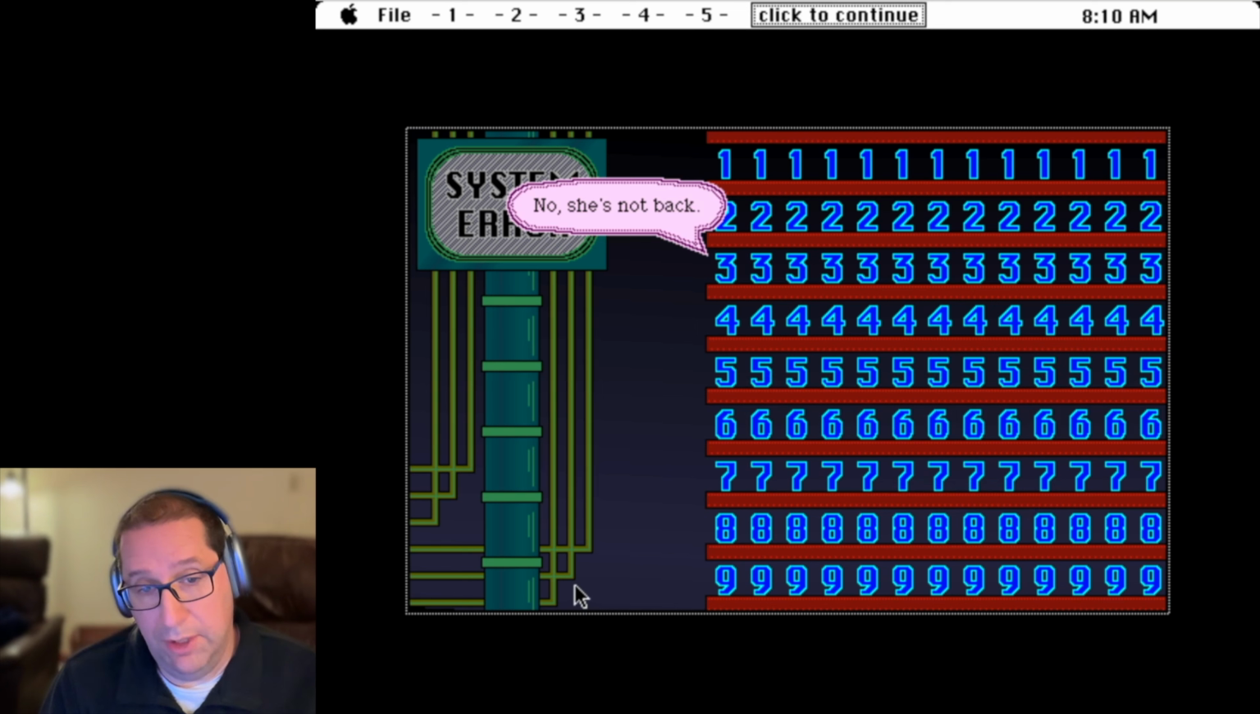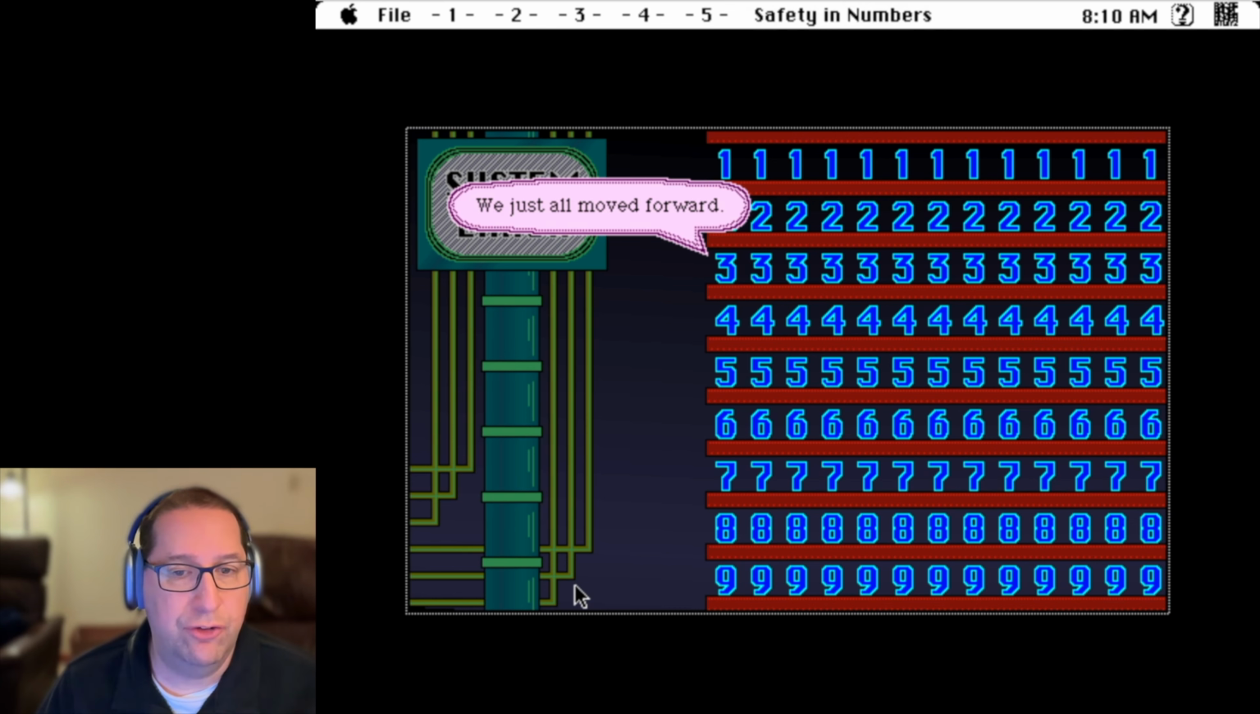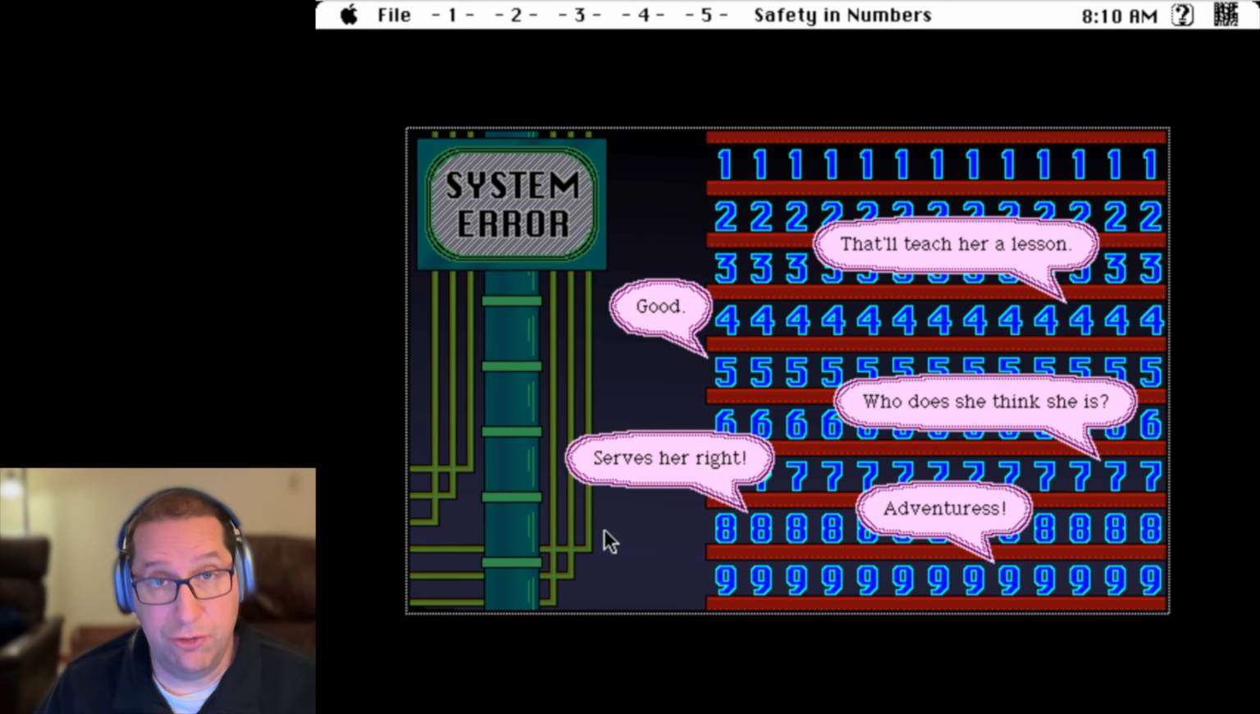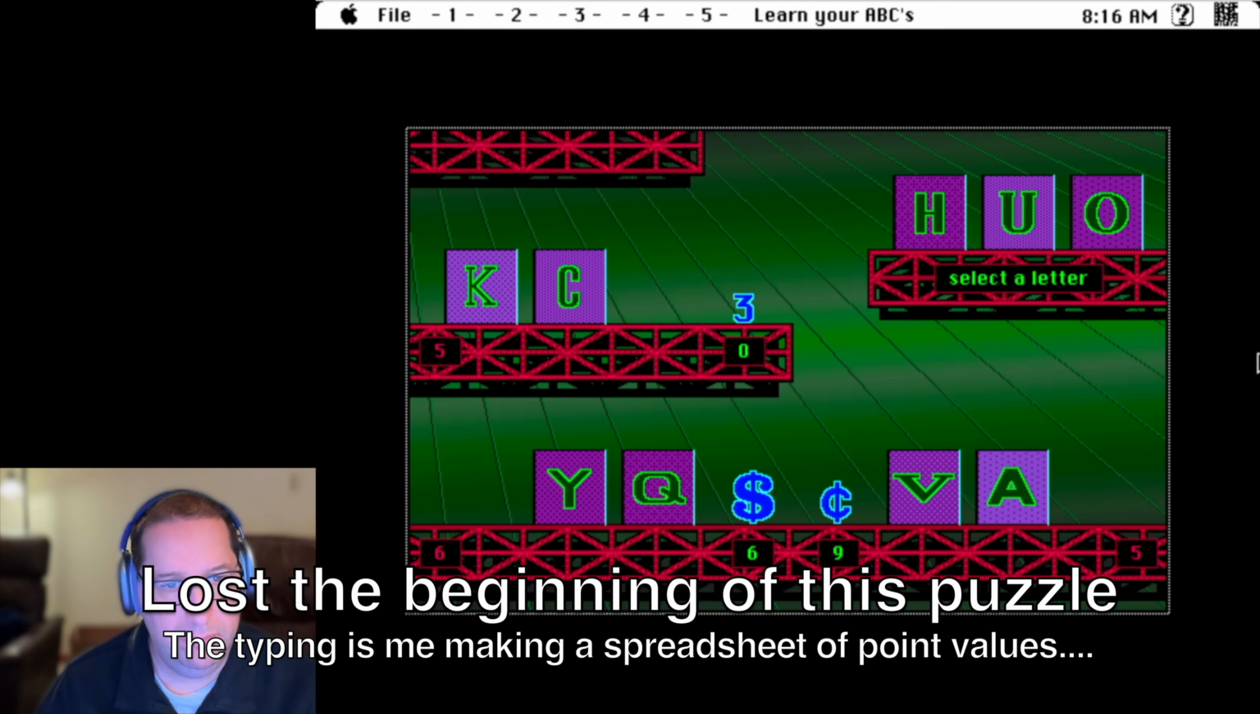One interesting, I don't want to call it a drawback, but one aspect of this game is having solved this puzzle, I can't solve it again unless I start a brand new game. That seems like a bit of a drawback. All right, we have to pick another scene.